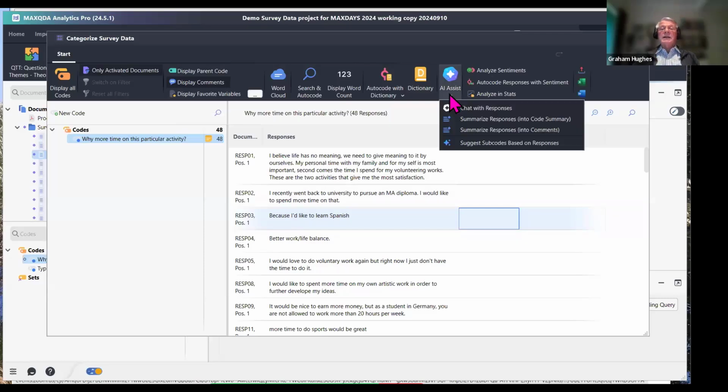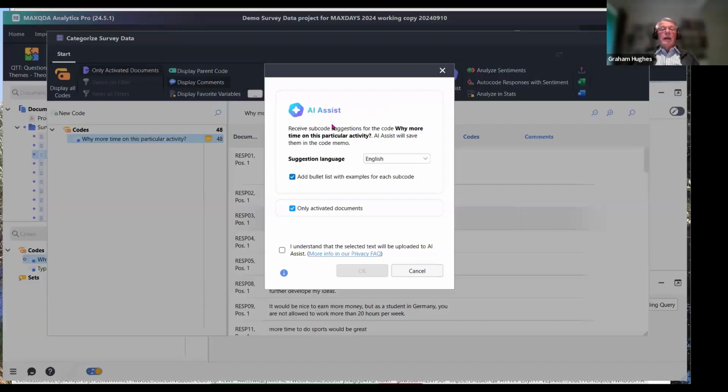So let's have a look at the AI Assist drop down, and we can summarize. Well, that's not going to be very much use if we want to relate data to the quantitative stuff. So I'm going to go for suggesting subcodes based on responses. I think at the moment, with the kind of data I've got here, this is the one that looks most interesting to me. So I'm going to access that. I'm going to do it in English. I want a bullet list. I want it only for the activated documents, and I've got a tick that it'll be uploaded. Some of that was covered by Stefan in his last session.